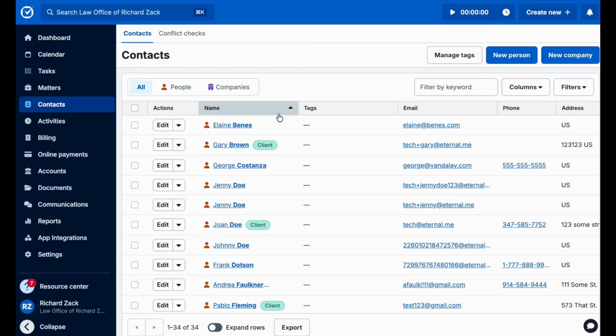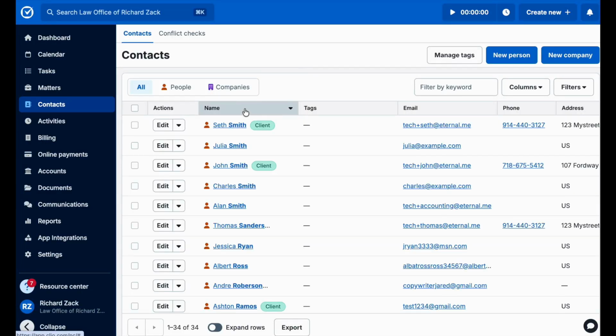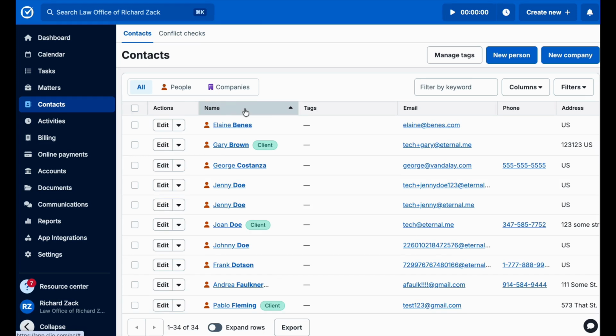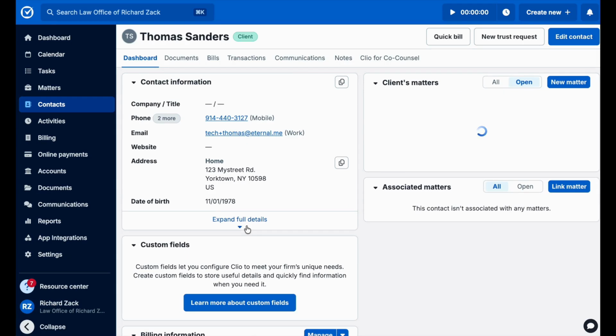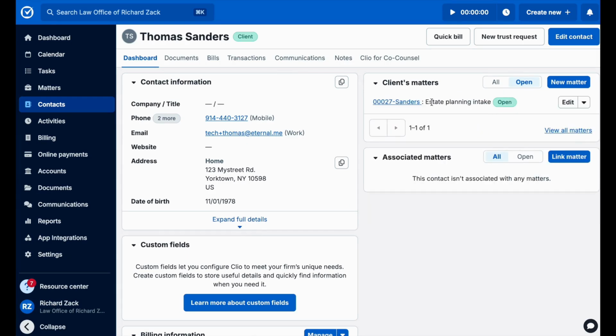Now switch to Clio Manage and refresh your contacts. We'll find our example client, Thomas Sanders, in the contact list. There he is, along with the estate planning matter we just opened, including his contact information and estate information.